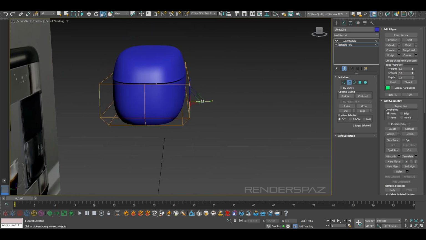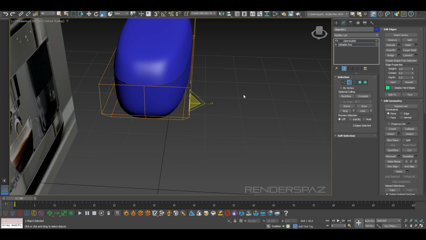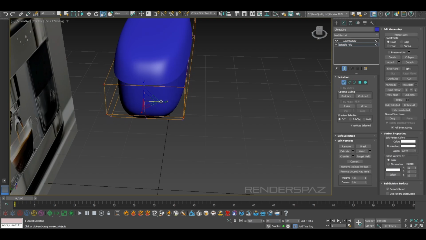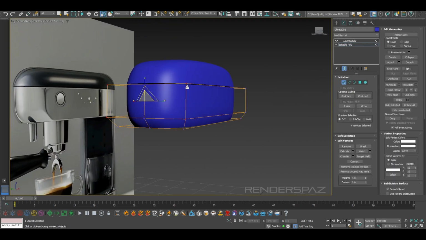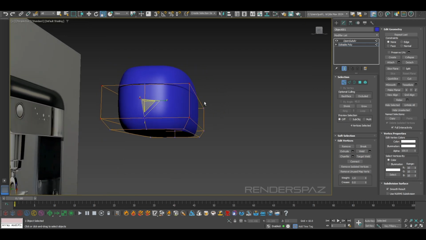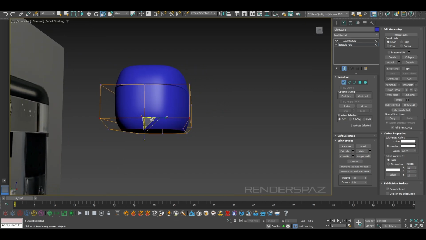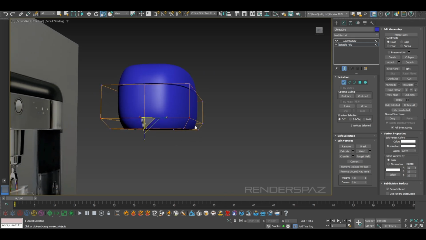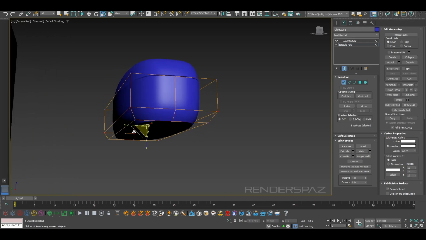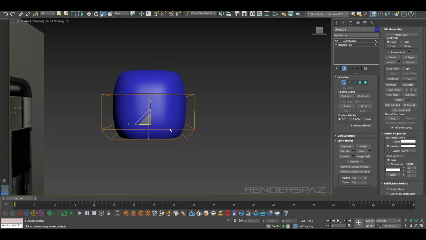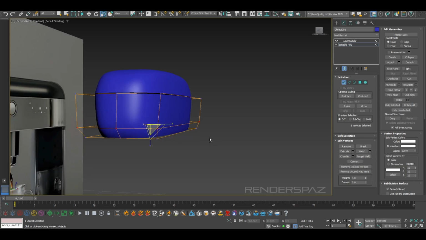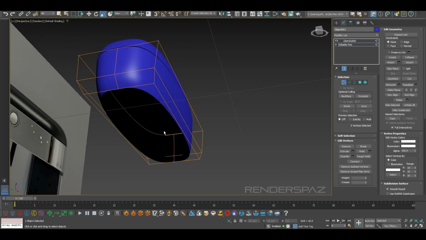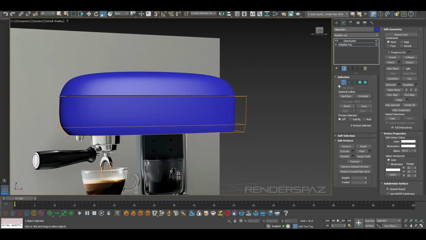Let's grab these edges and go to vertex mode here and see if I can round this off a little bit more. Drag it in by the Y. It's not looking too bad though. Maybe something like this, it tapers down a little bit more like that.